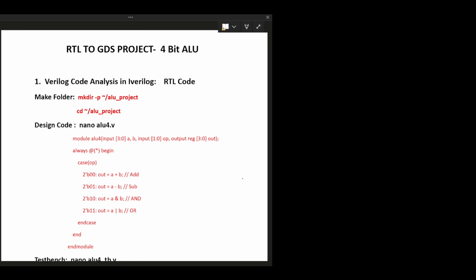So, the first step is RTL design and test bench writing. The first step is writing the RTL code. I used the iVerilog tool for this. I created a directory called ALU project and wrote the design in alu.v.